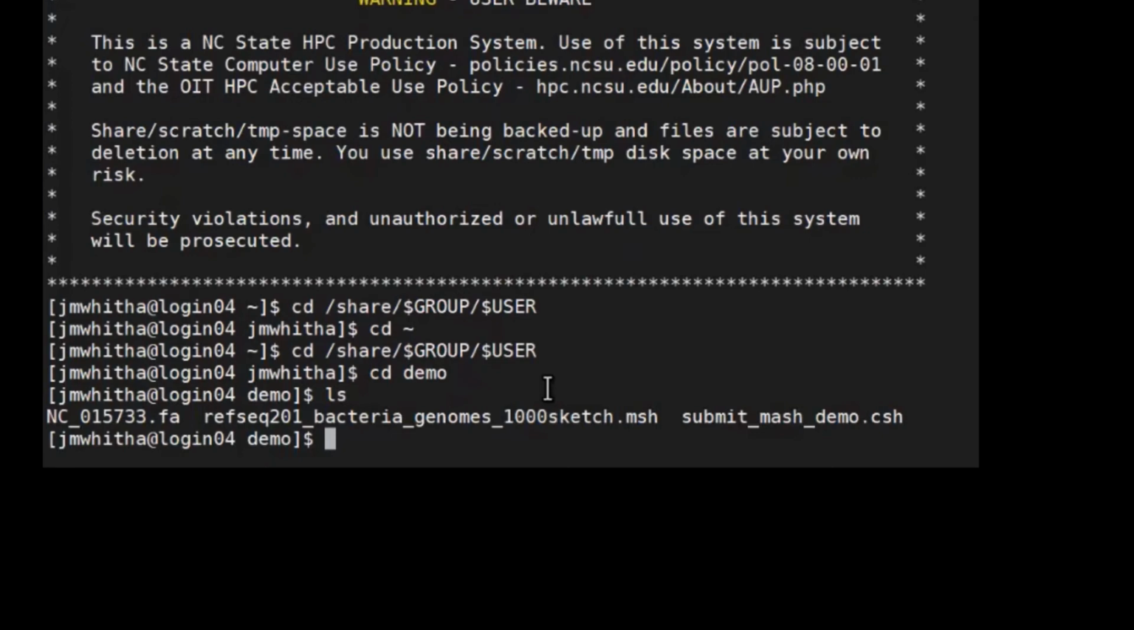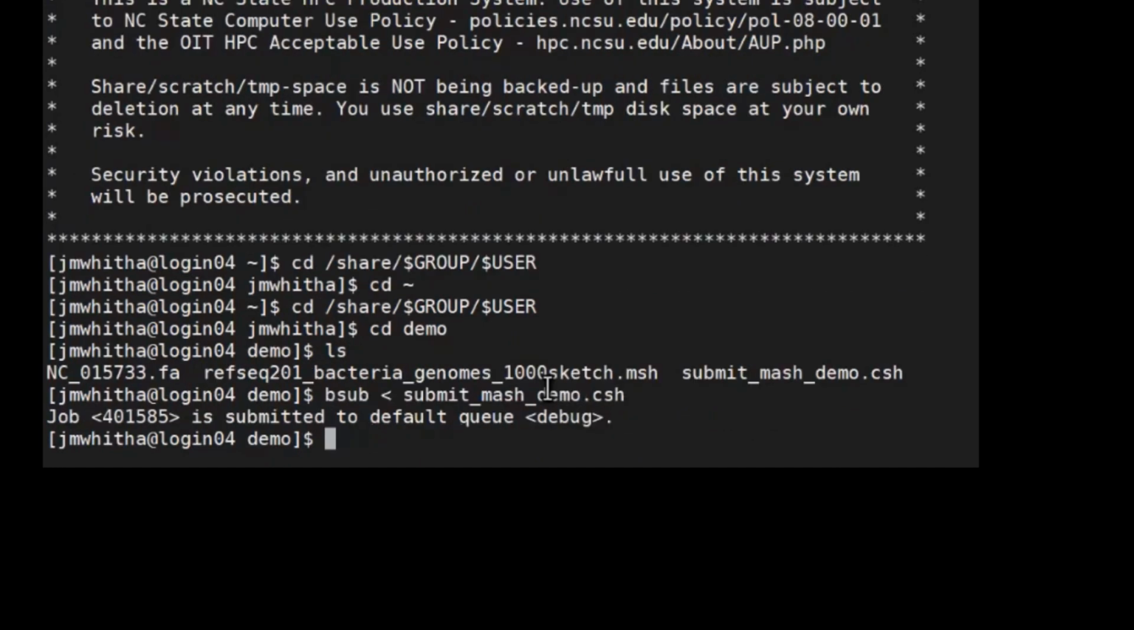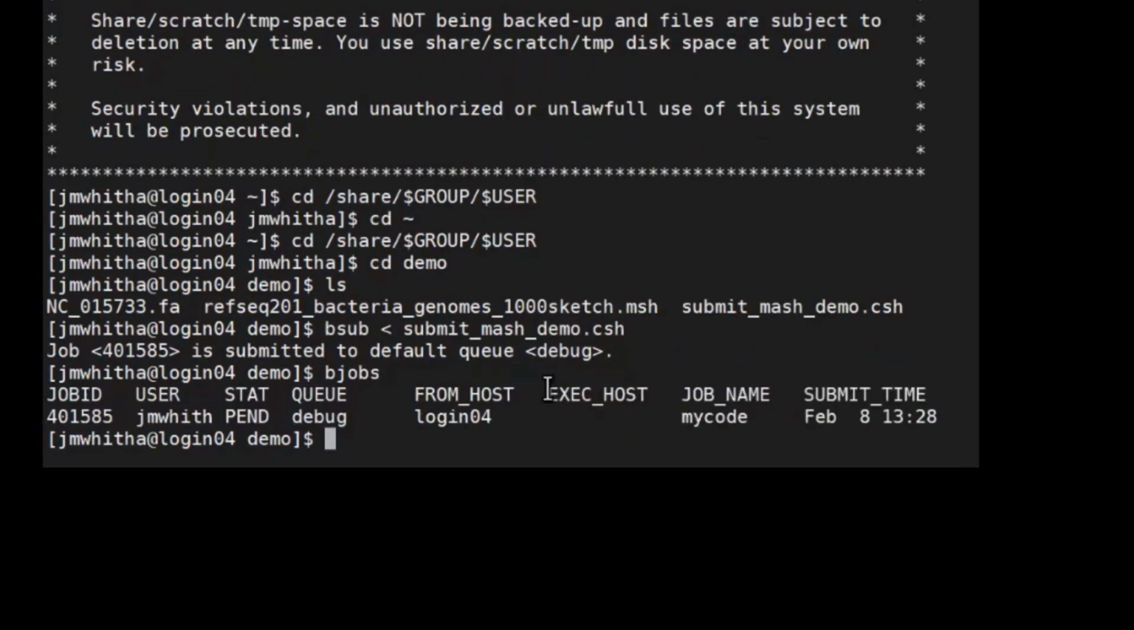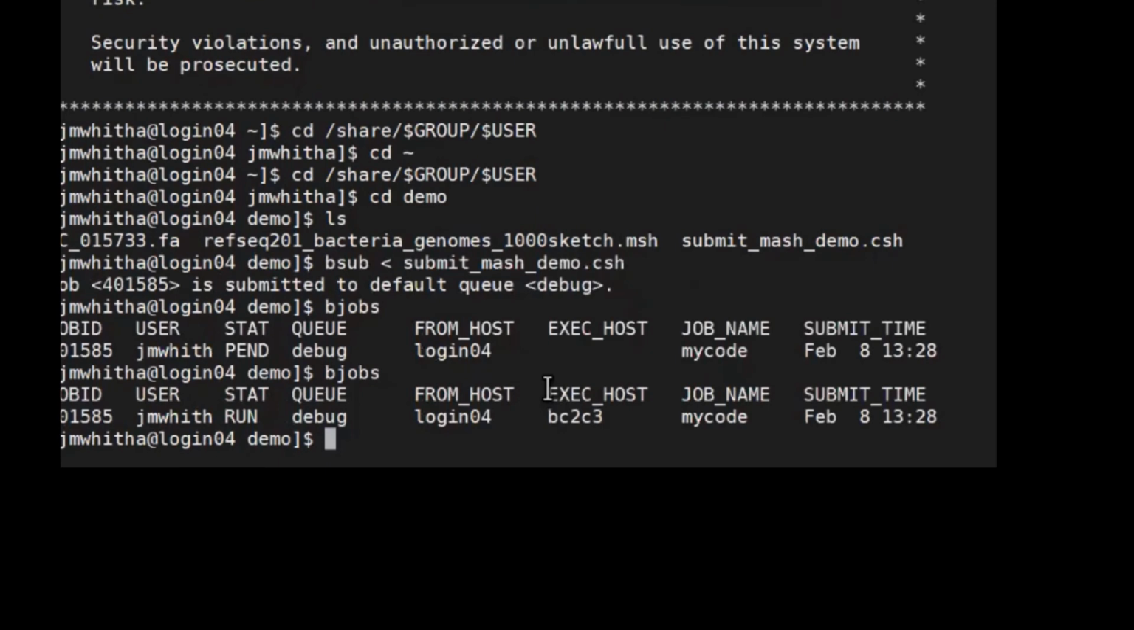And so to save a little time, I'm just going to go ahead and submit our script. See if it's running with bjobs. All right, it's running. And then we're going to nano into the script and see what it's doing.